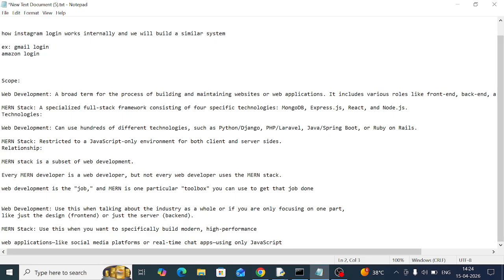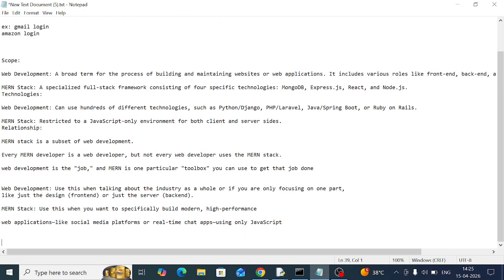See, web development is the job, and MERN is one particular type of toolbox we can use to get the job done. This is an example. Web development means so many technologies we can use in both front end and back end while designing. MERN stack means specific technologies we are going to use for building modern web applications, for example social media platforms or real-time chat applications. For these things we are going to use MERN stack.